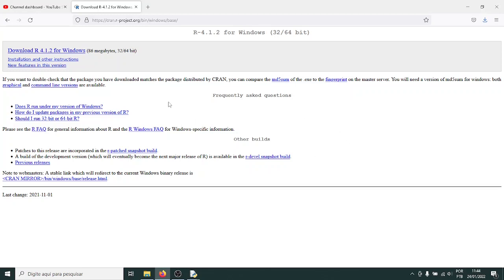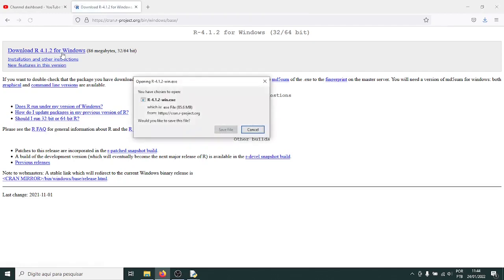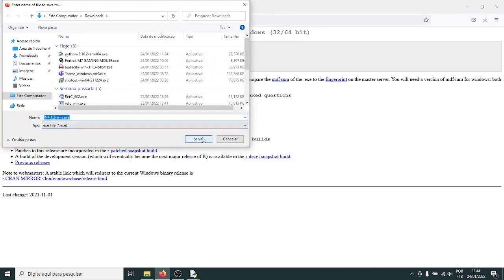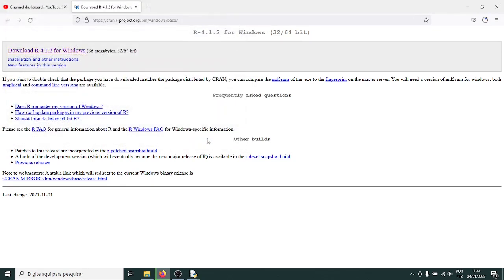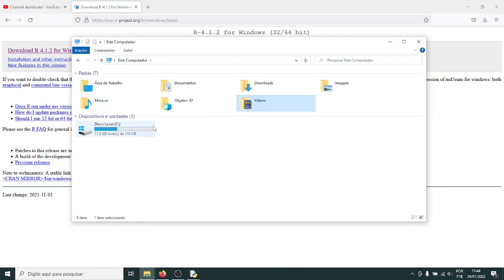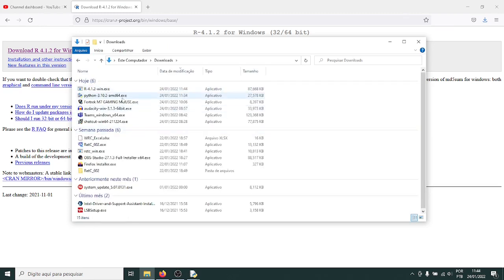So here I'm running Windows again. I'm just going to go to the CRAN R project, and I'm going to download R version 4.1.2 for Windows. Save it here. Once it is saved, I'm going to go to the downloads folder, and I'm going to execute the file.